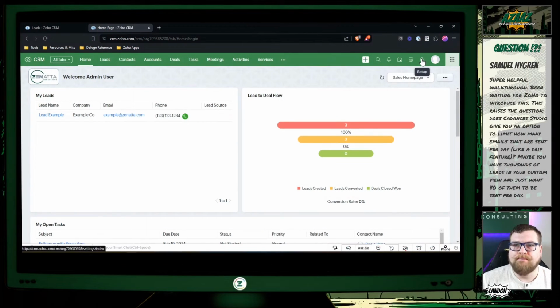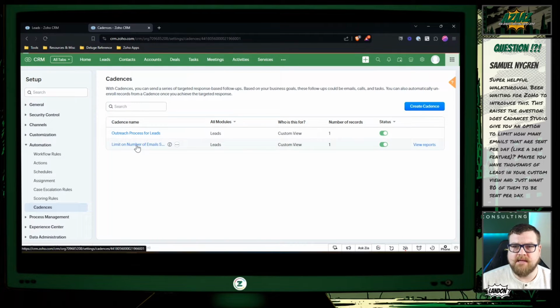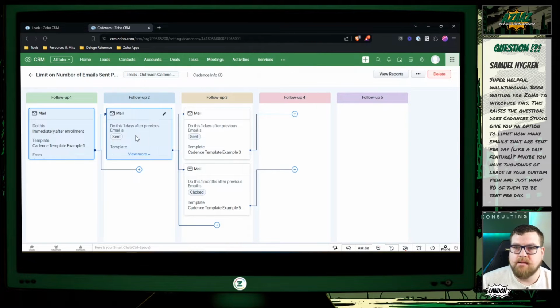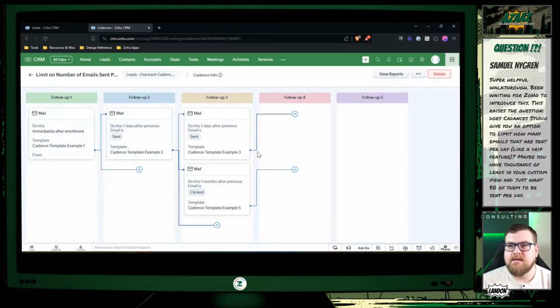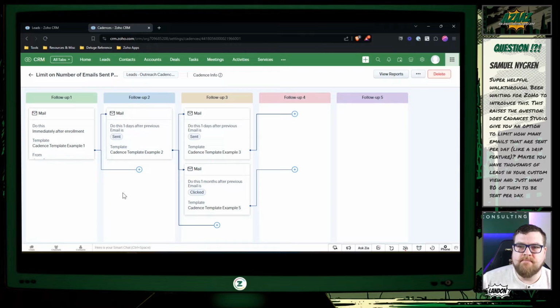So if we head over into our setup and go to Cadences, I created this one and just called it "limit on number of emails sent per day." Very topical. It's completely basic: once they get into a specific custom view in leads, it sends an email a day later. There's a ton of options in here, but the point is getting a specific number sent per day. Like you said, if you have a list of thousands of leads, you only want 80 to go.